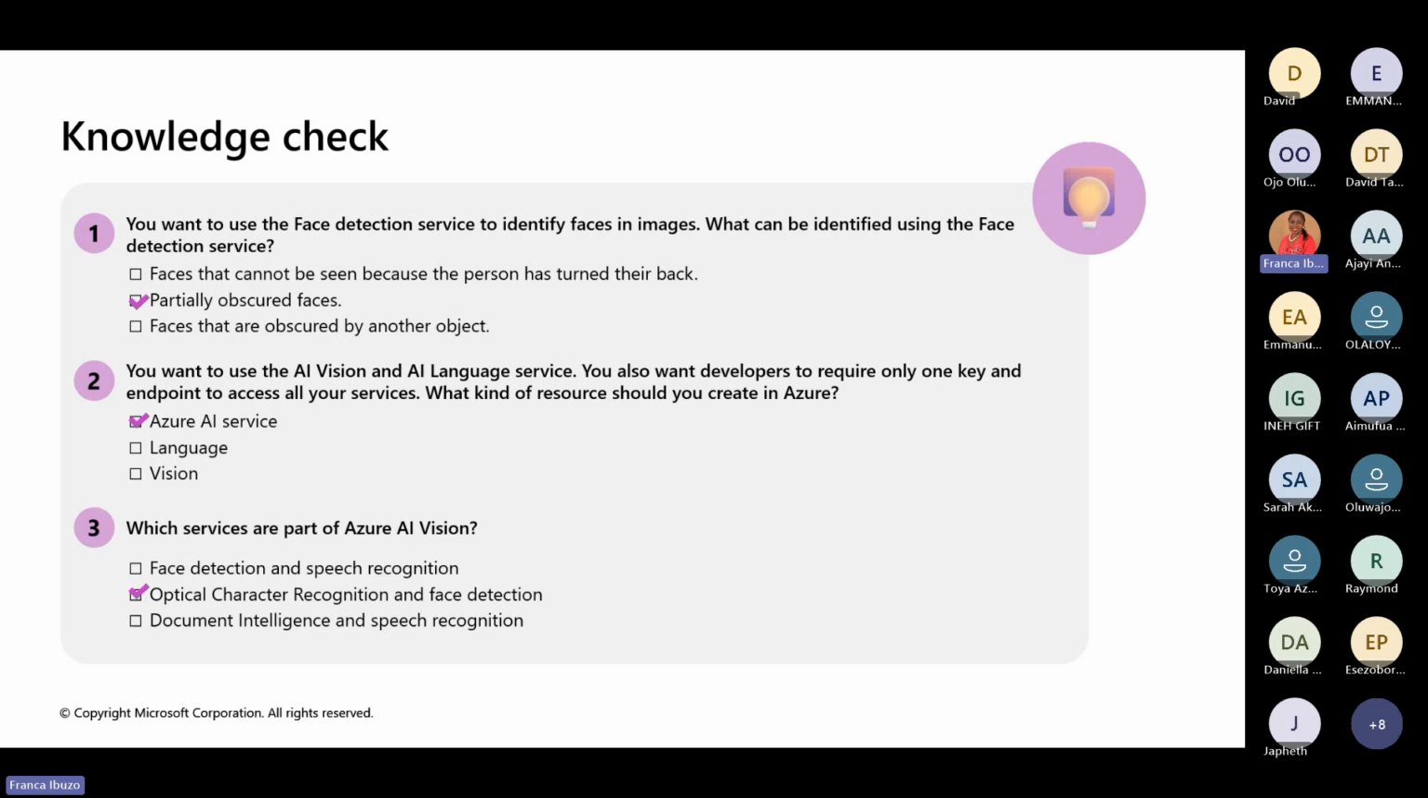Yes, ma'am, go ahead. Okay, you want to use the AI Vision and AI language service. You also want developers to require only one key and an endpoint to access all your services. What kind of resource should you create in Azure? What would you go for? I'll go for Azure AI service.